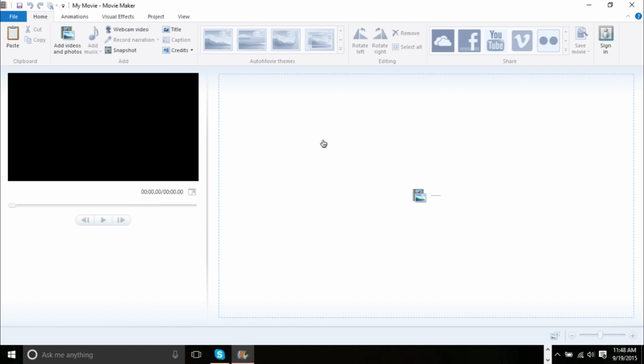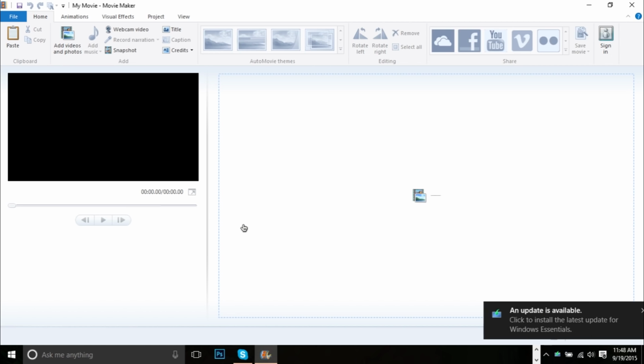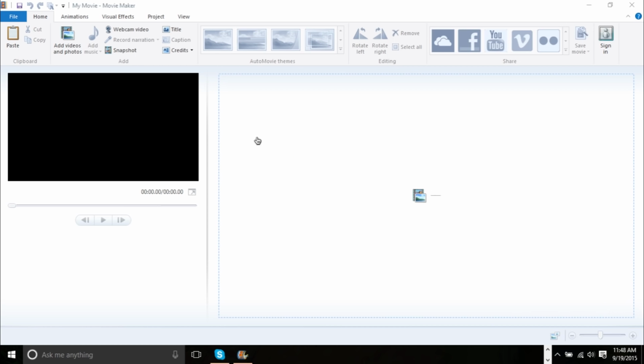Today's tutorial, we're going to be going over Windows Movie Maker and how to use it. This is the Windows 8 and Windows 10 version. I don't think they made any changes between the Windows 8 and Windows 10 version. And thank you for the update. I don't know why that just popped up right now. But I'm running Windows 10, and this is how the program looks.